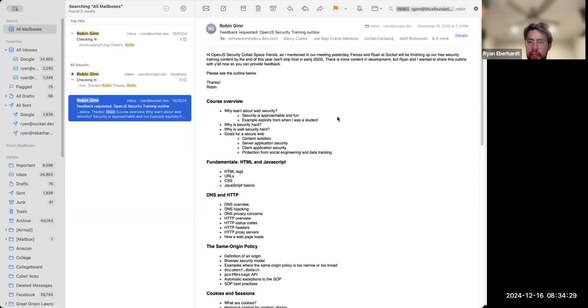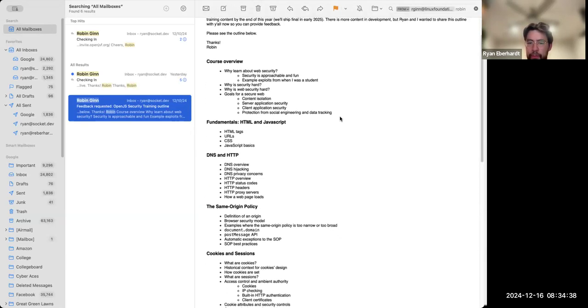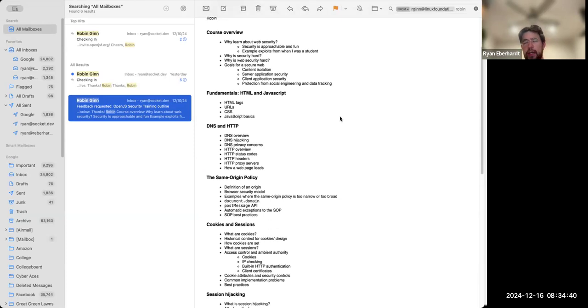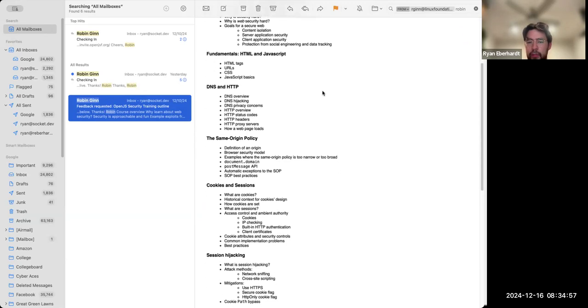Yeah, so there's an email thread. I'm not sure if everyone here received it, but the subject line was feedback requested OpenJS security training outline. It's basically planning a text-based course. So each of these lessons will be like its own page, and start with an overview of why this is interesting and useful material to learn, and then cover a couple of fundamentals, HTML, JavaScript.